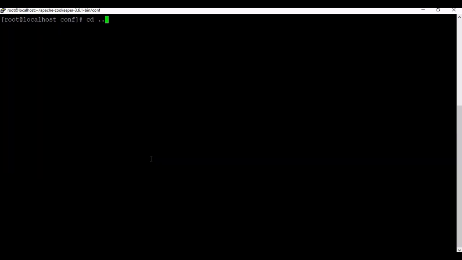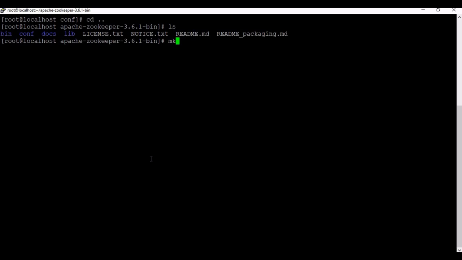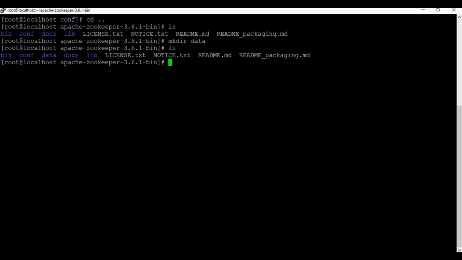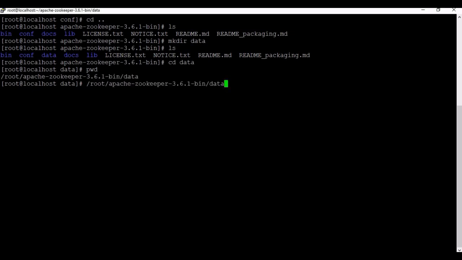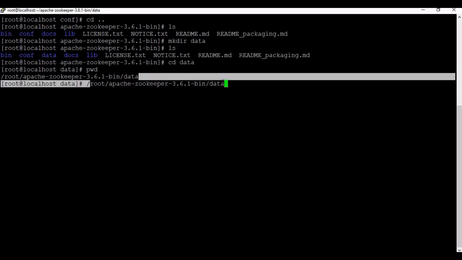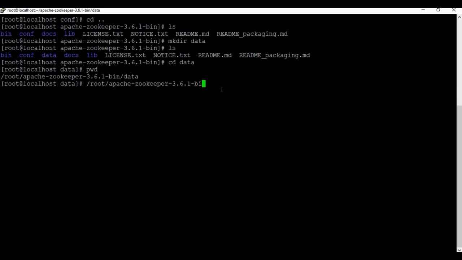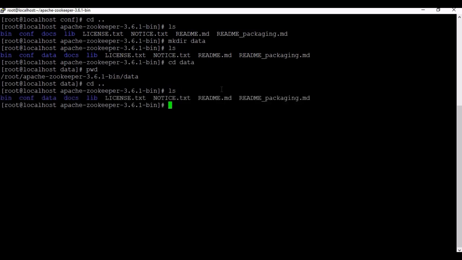What I'm going to do is go back to the location where the bin is and create a directory called data. You can see there is a folder called data. Let's go into data and print the location. This is the data folder. We are going to copy this location. Let me go back to the folder bin, and then go to the conf.